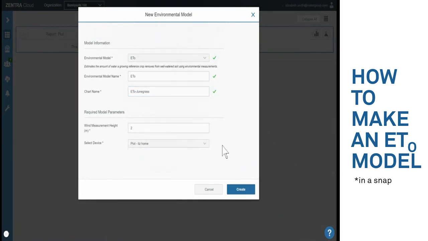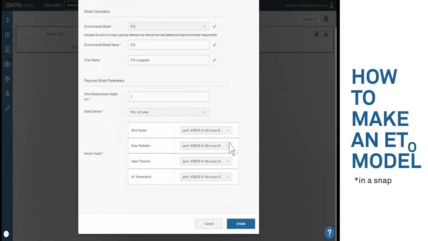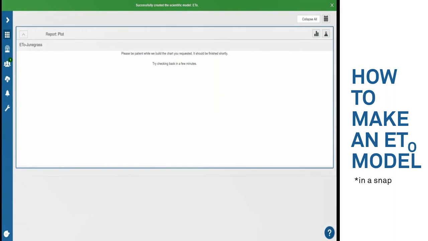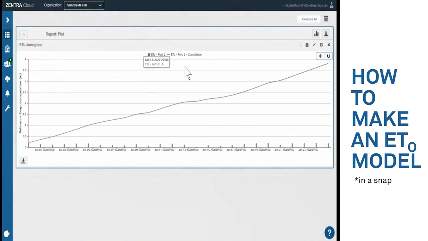Next, I'm selecting my device, which is at my house, and then the ATMOS 41 that I want to use for all of my inputs. If you give it just a minute, the graph will render and you can now look at your data. This is just for a week, which looks pretty good.